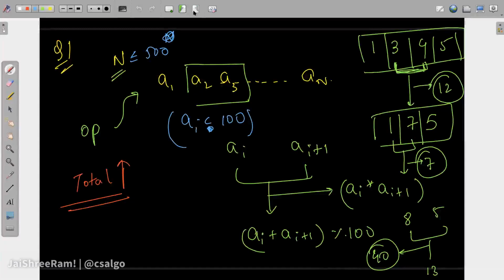dp of L, R, merged value. That dp of L, R, merged value will give me the optimal way to merge L to R into a given merged value. Is that what you're thinking?